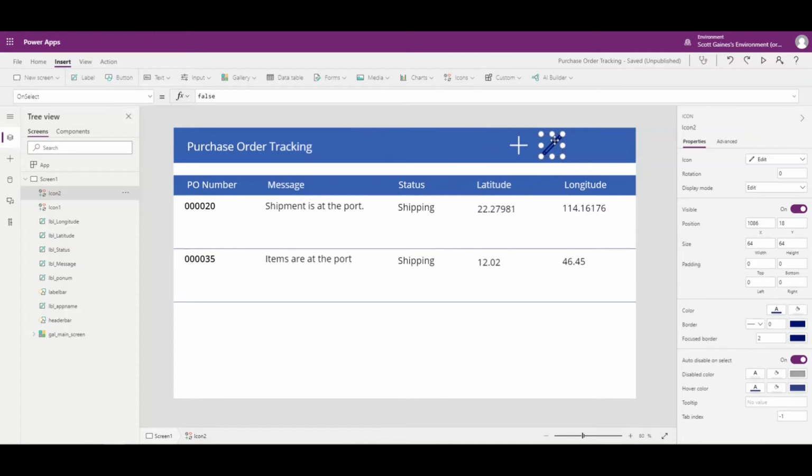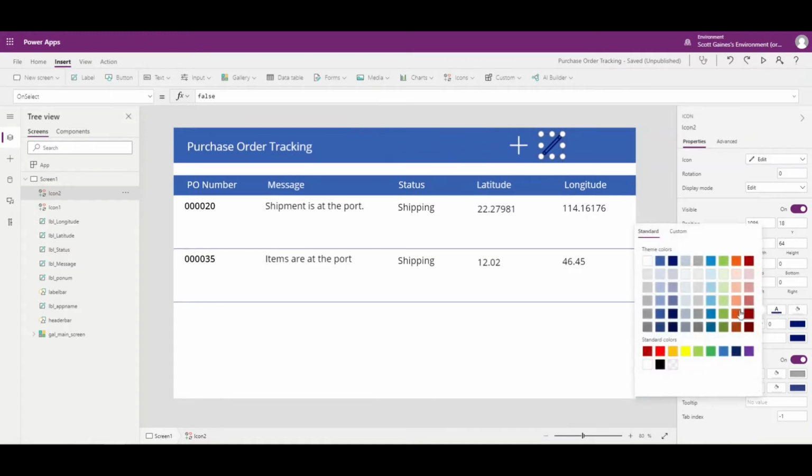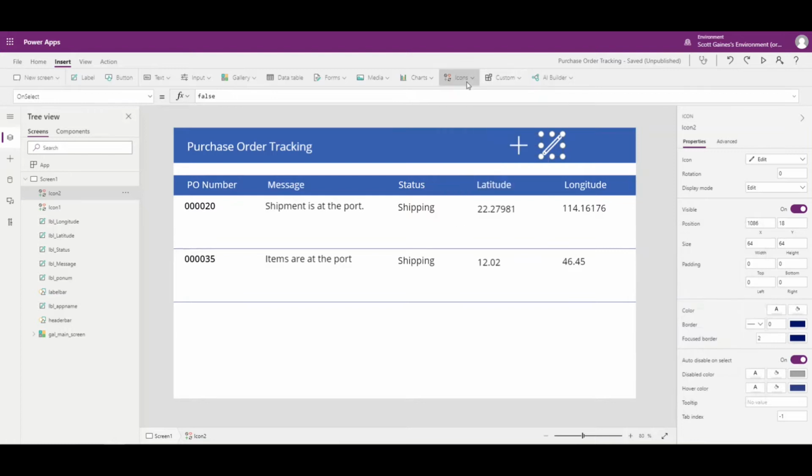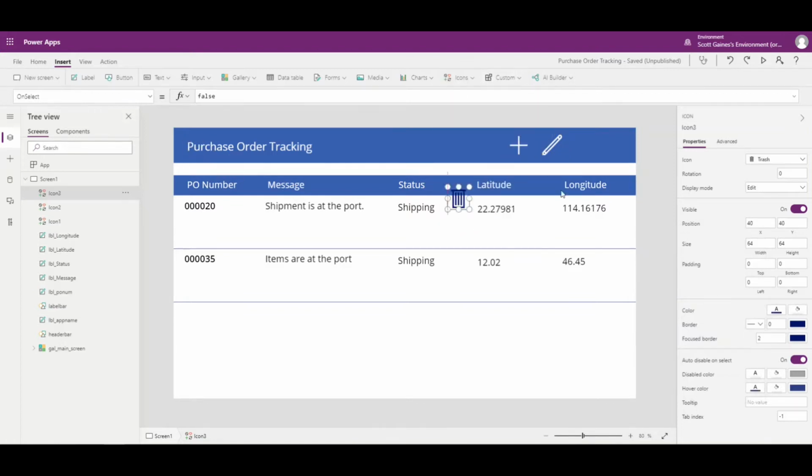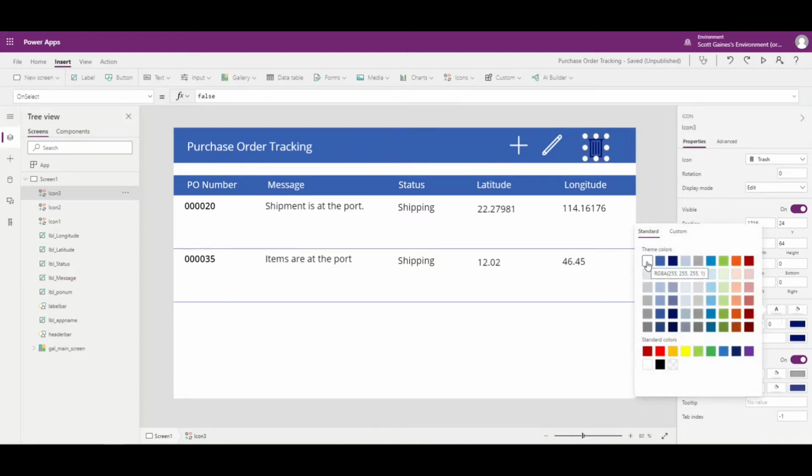Go ahead and put that one right there. Again, I'm going to change that to white. And then let's insert a delete icon here. A trash can we'll use for that. We'll slide that over and line that up. And then we're going to make that white.